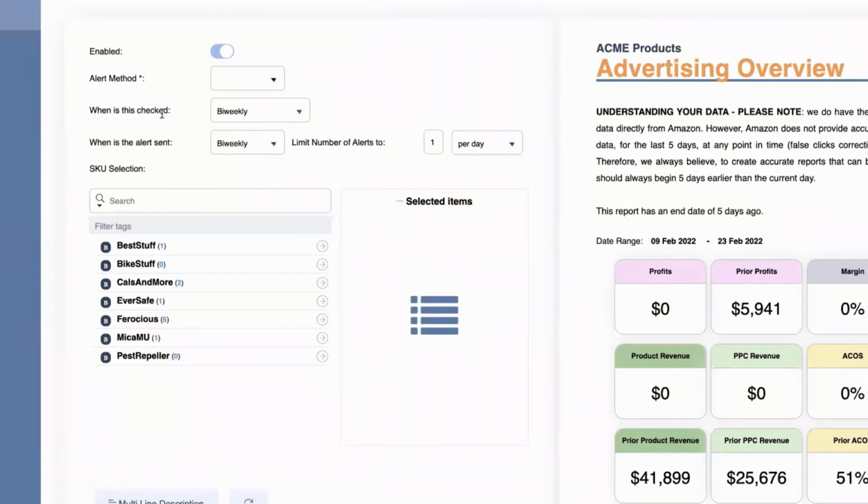There are two aspects of this. When is our software going to check for this problem? In this case, the advertising overview is not necessarily a problem. It's more informational. You want to see what's happening with your advertising, right? But then you have, when is this alert sent? In this case, if this is bi-weekly, I'm going to want this to be sent also bi-weekly because I want to receive it every 2 weeks.